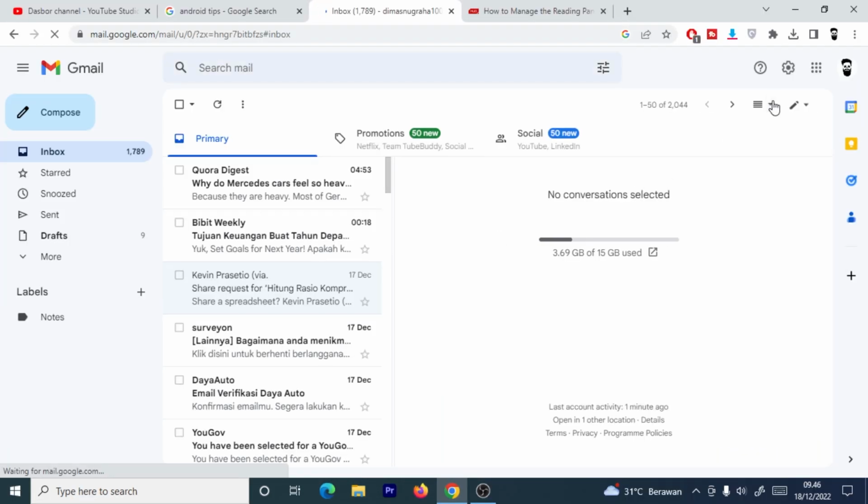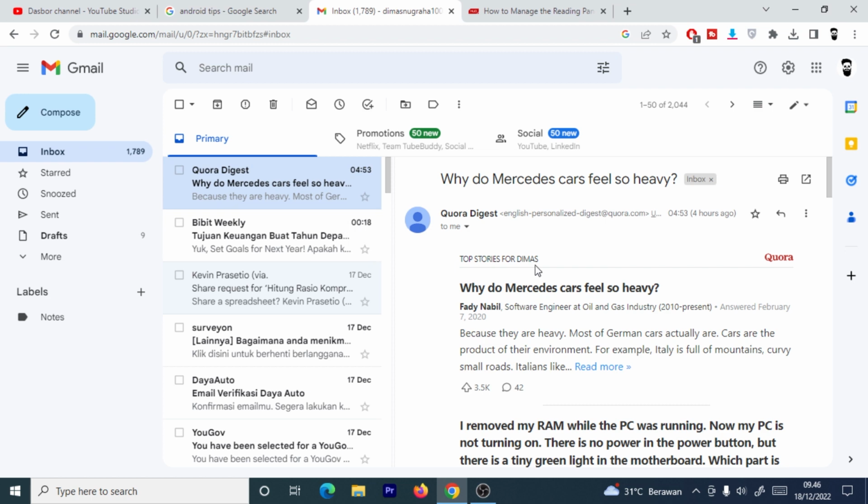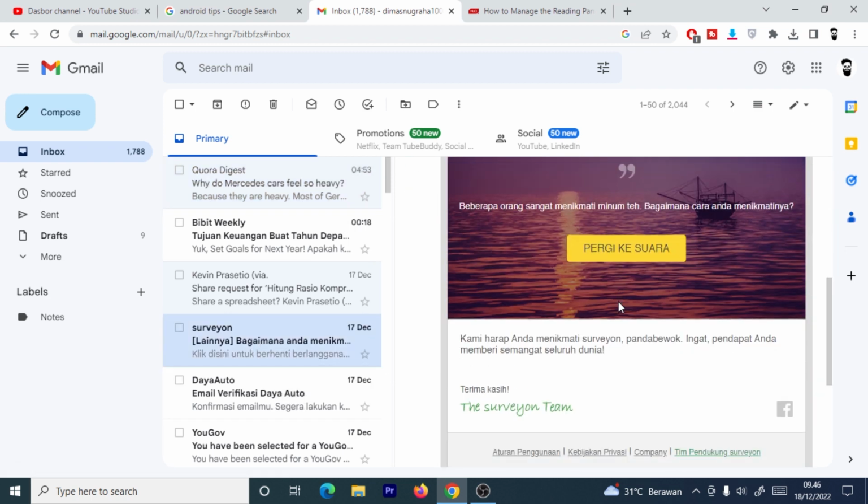In the top right corner of Gmail, click on the drop-down arrow next to the Toggle Split Pane Mode icon. Choose between vertical split and horizontal split. Your decision will be based on whether you want your reading pane to appear on the right side of the inbox page or on the bottom half of the page.